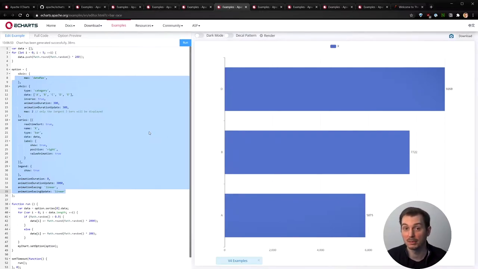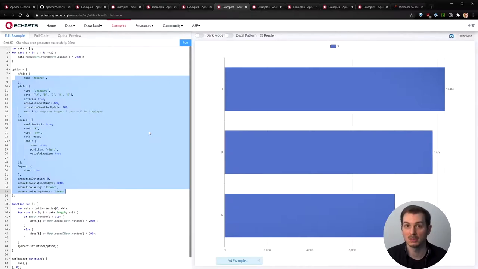Maybe if you're familiar with some other libraries, Vega and Vega-Lite also work the same way. So you describe with a JSON file, it's just a JSON object, how you want the chart to look, and basically it will create it for you. So let me show you another example.